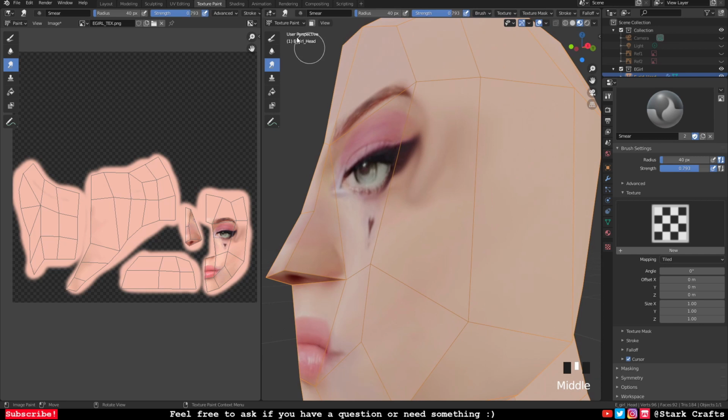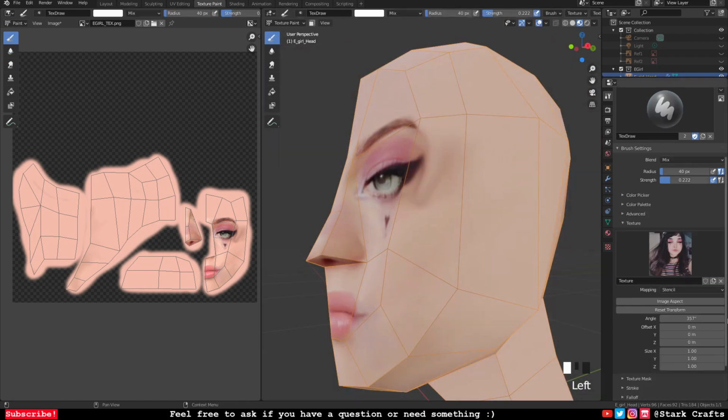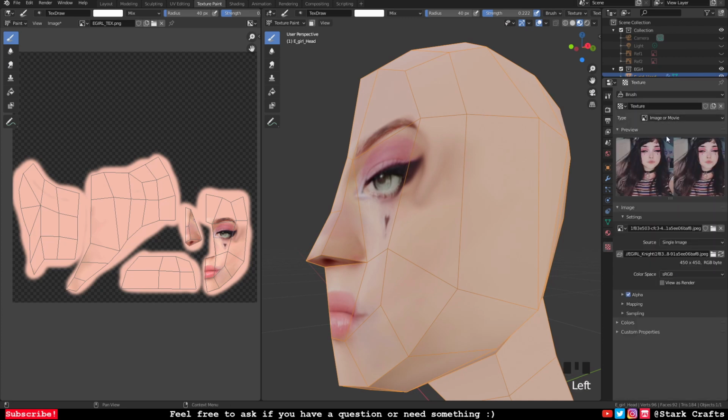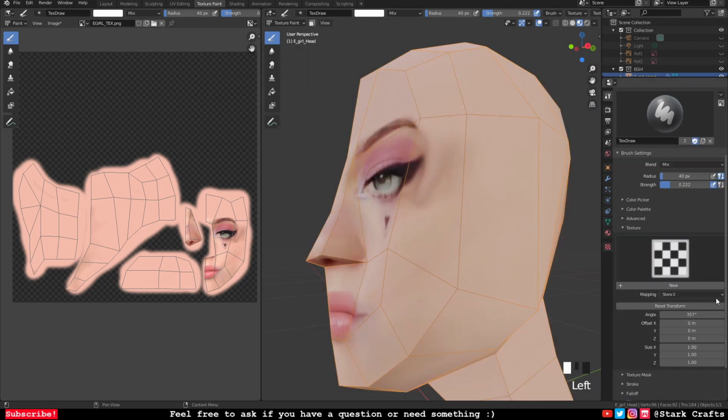So, and the thing is now, I think I will just soften it up. No. I go back to drawing and will deselect. Going to deselect the texture and change this back to tiled, and now I'm just taking the skin tone and painting over it like an eraser.